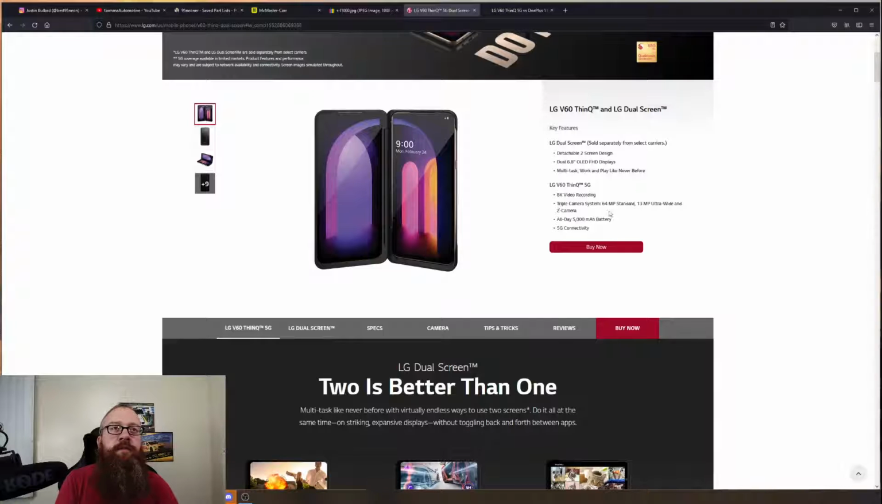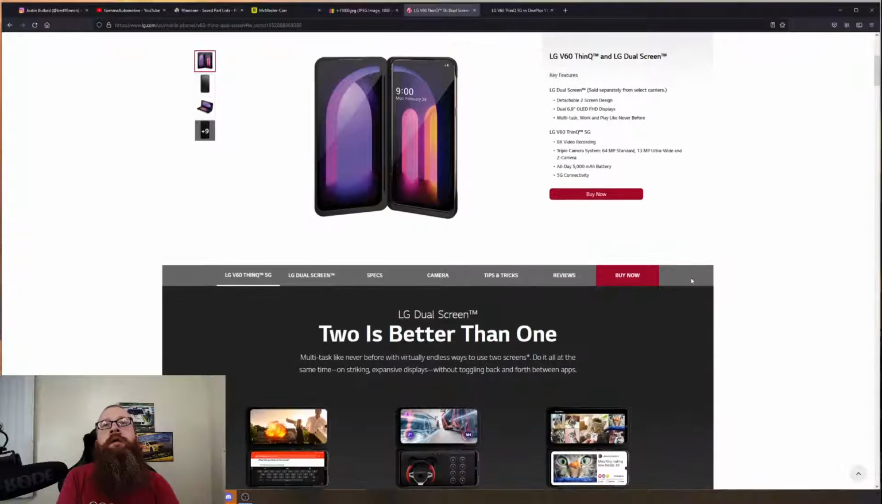It has a triple camera system. The 64 megapixel camera is your standard camera. It has a 13 megapixel ultra wide and Z camera. I believe I remember seeing somewhere that the front camera is 10 megapixel, but I'm sure we'll find that again here in a few. All day 5,000 milliamp hour battery, which is good battery life out of this thing, and it has 5G connectivity, again if you have that available in your area.